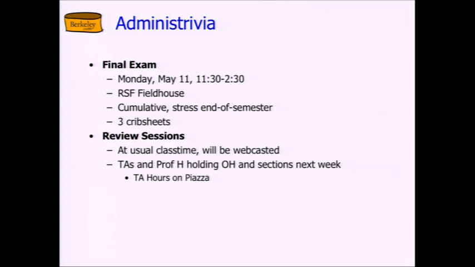It is a cumulative exam. We will stress things more towards the end of the semester, but not a lot. We're going to have coverage of a lot of things. And, of course, things at the end of the semester are cumulative with the things from the beginning. You can have 3 crib sheets, so you can use the ones from the midterms. That said, I don't encourage you to do that.